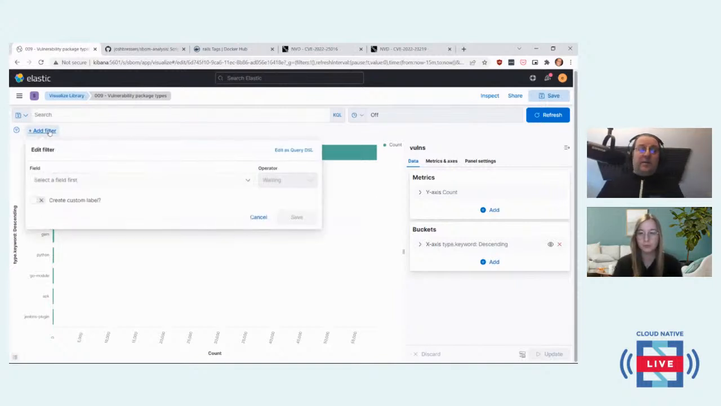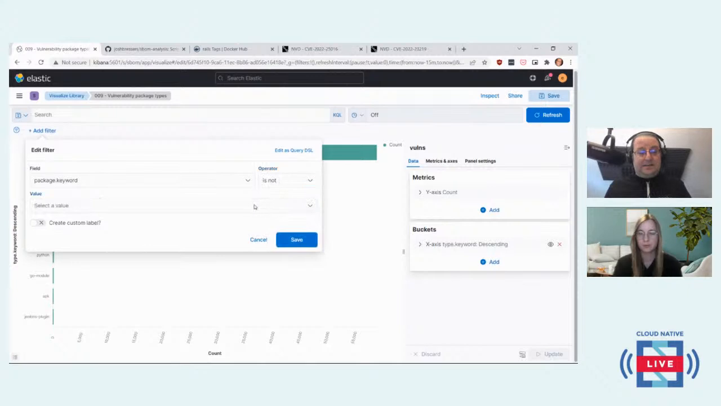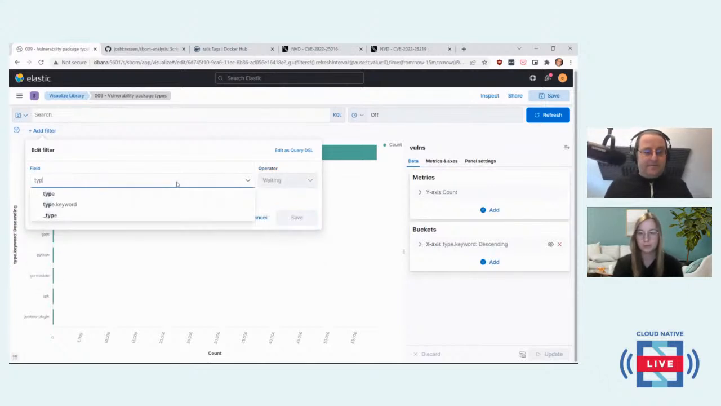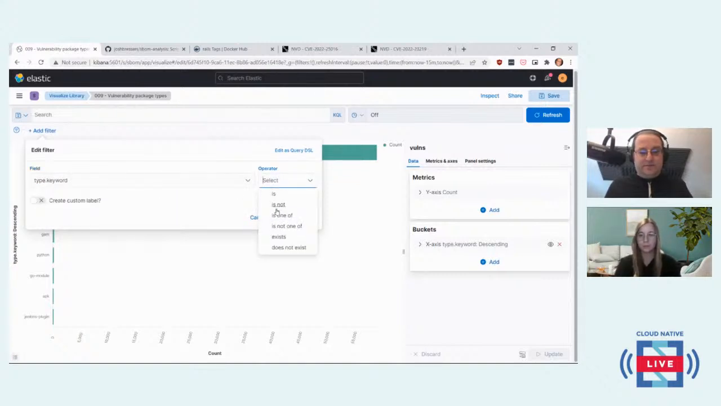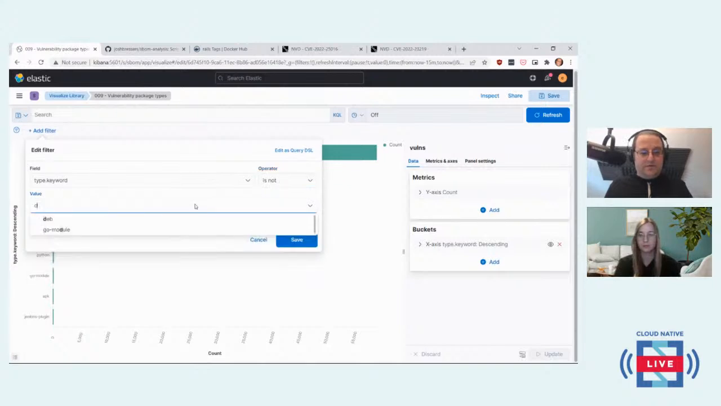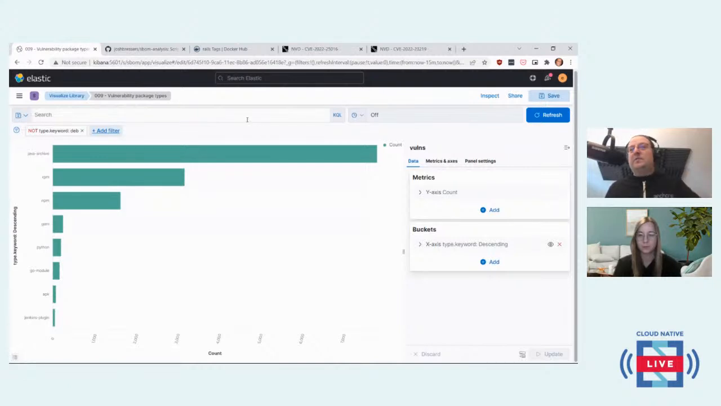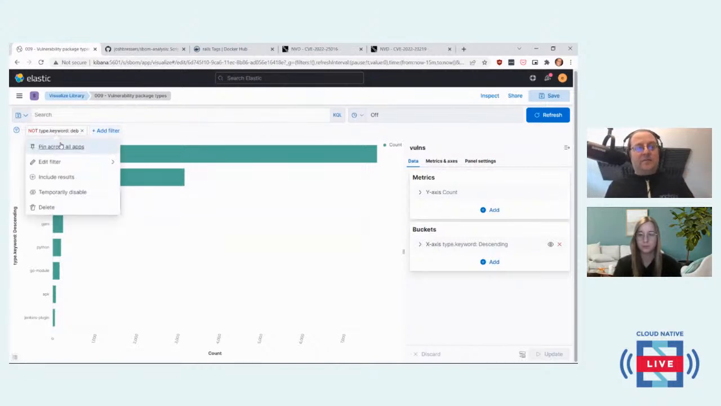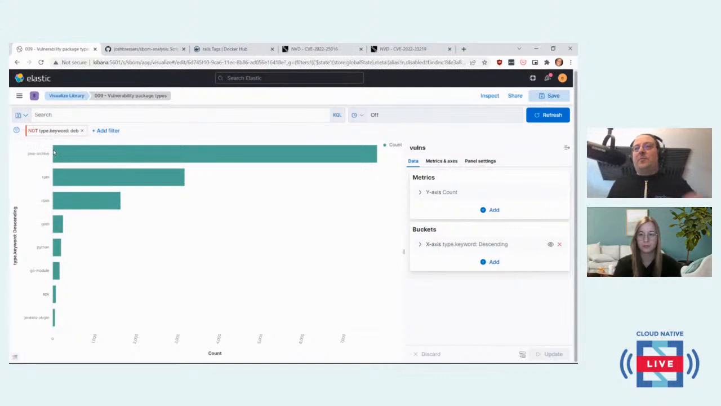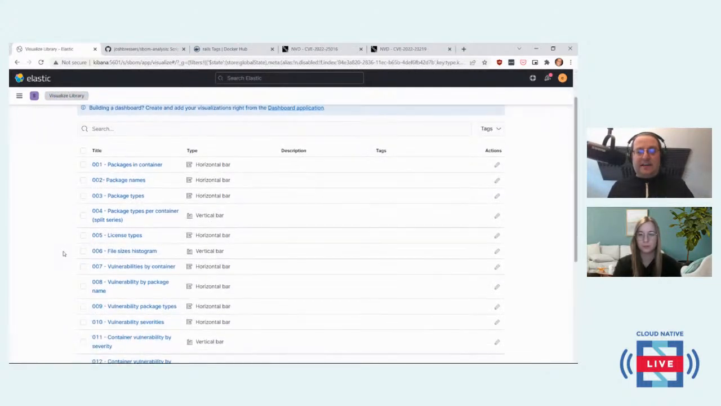Now here's where we can add a filter. So we'll do package.keyword is not deb. Oh, not package name, I need type. Type is not deb. Okay, so we do that, and now this is going to filter out all the Debian, right? Debian disappears from the graph. What's cool is we can do this thing we call pinning, where I just pin this filter. So now all of the visualizations we look at take out Debian packages.